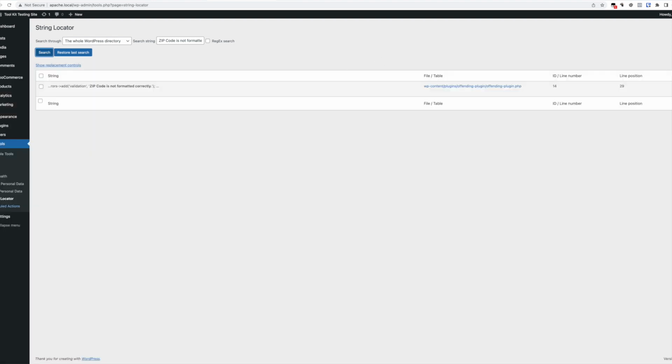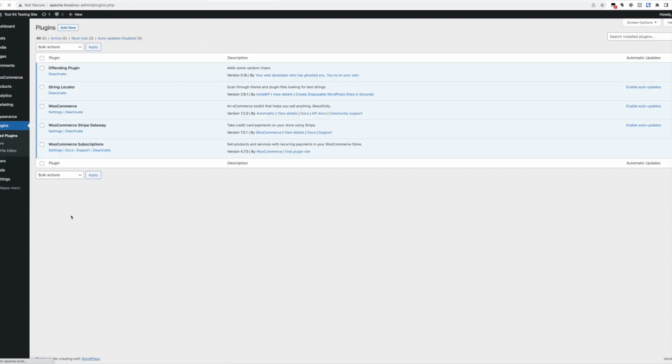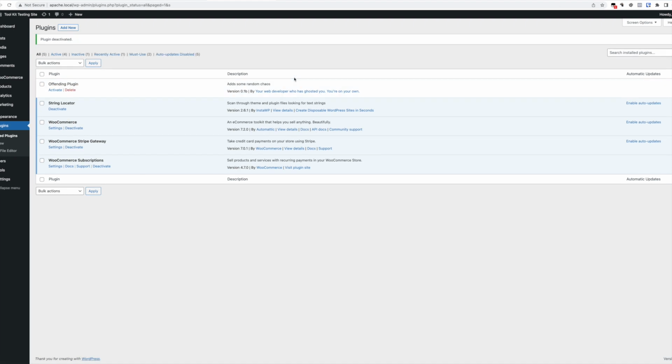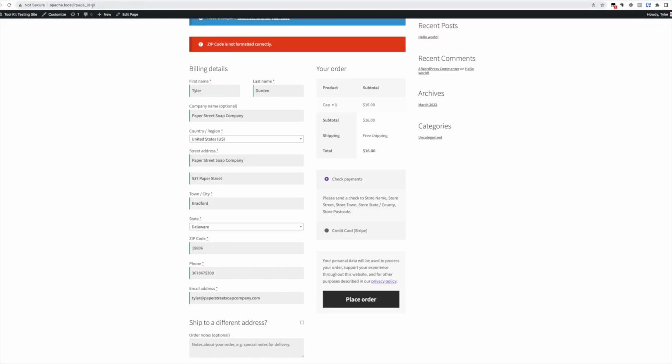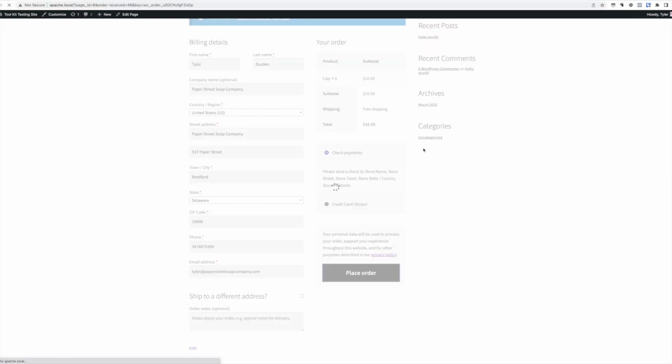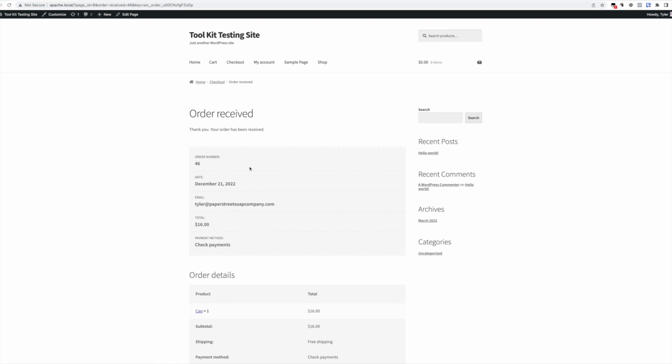So with that knowledge, if we go back to our plugin screen, we can now deactivate that plugin and try checkout again. And this time we have great success.